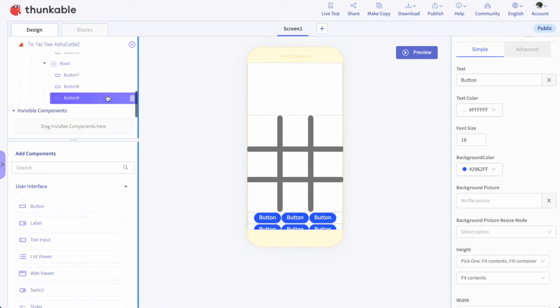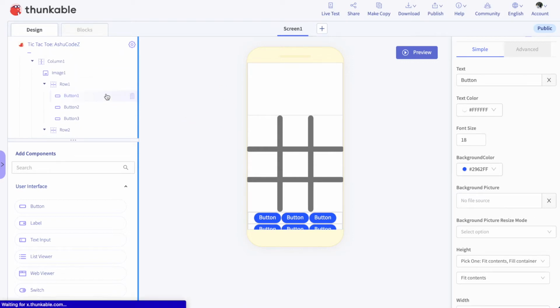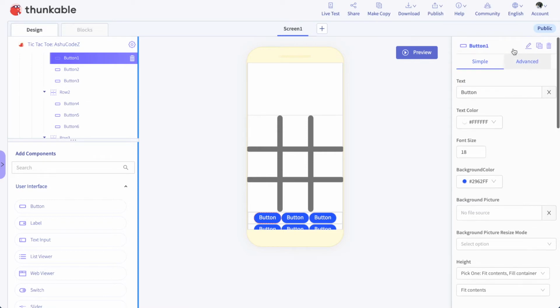It's getting a bit laggy over here for some reason. I have no idea why. Anyways, now we have to name them. So this one will be called button 1, button 2, button 3, button 4. So over here, this one will say 1, 2, 3, 4. Then we can change that later on.